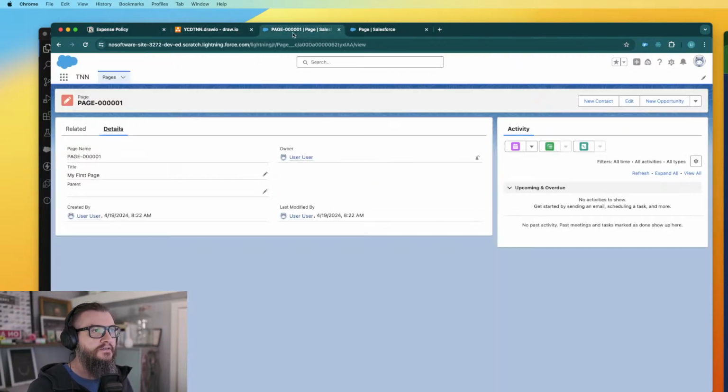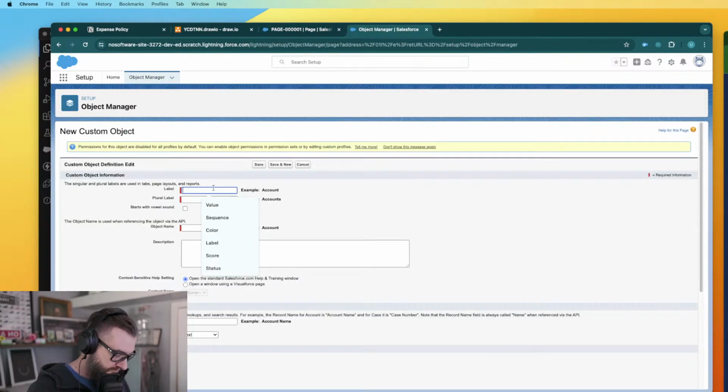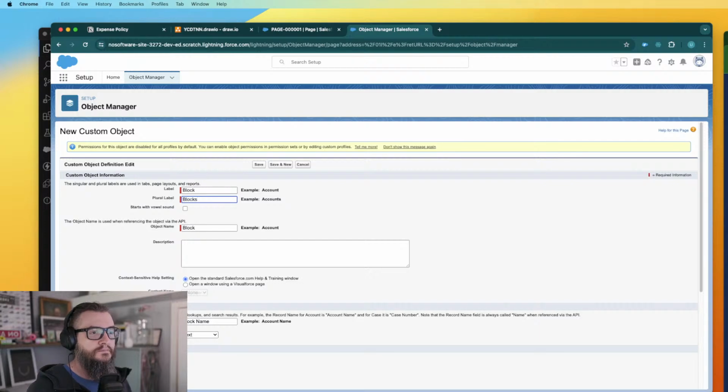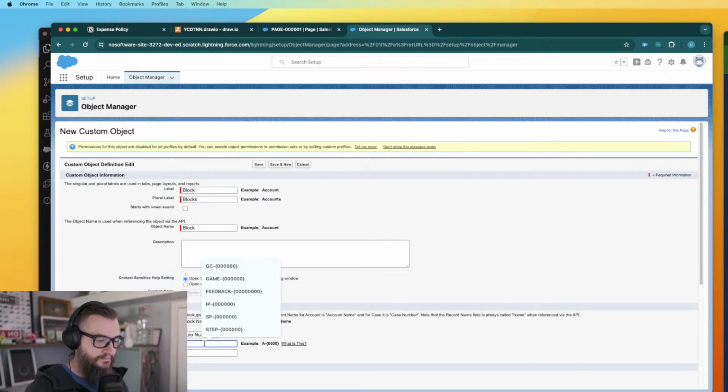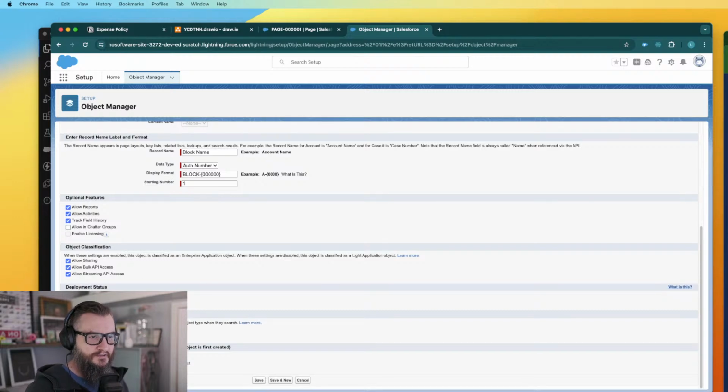Let's call them blocks. Let's give ourselves a block object. Let's make block searchable. That could be interesting. I don't think we'll need a... I'm not going to make a tab for now, because I think blocks will always be in the context of pages, right?